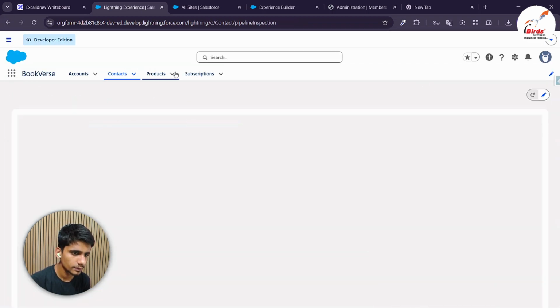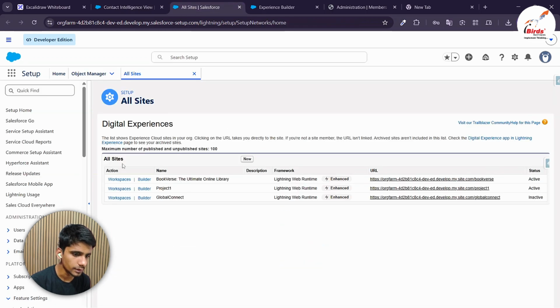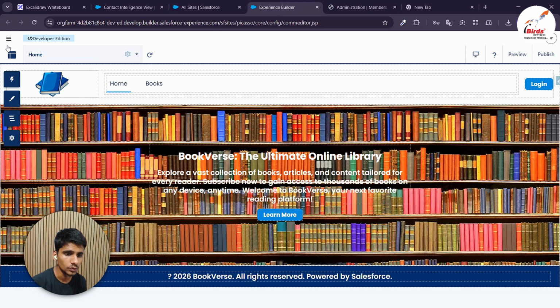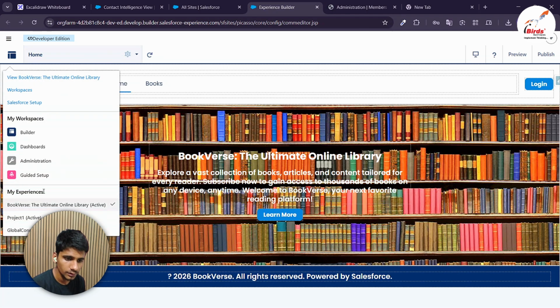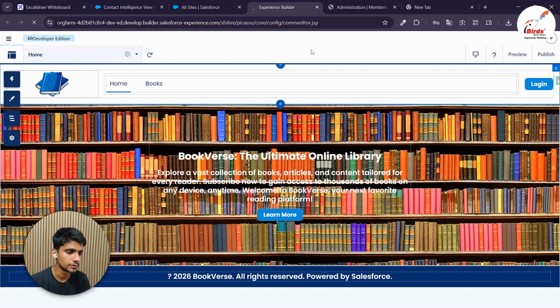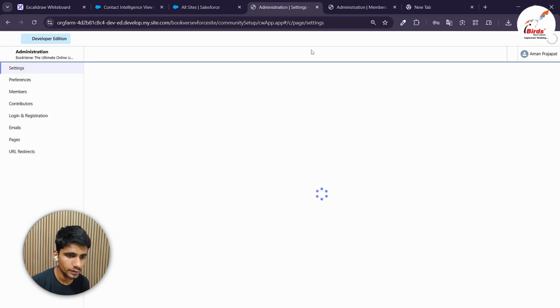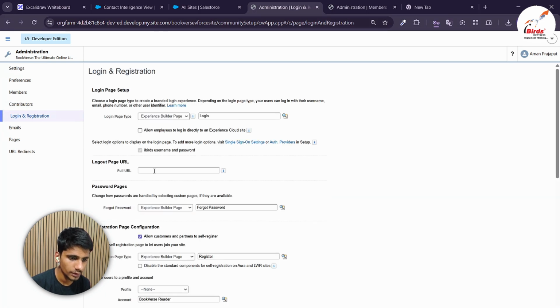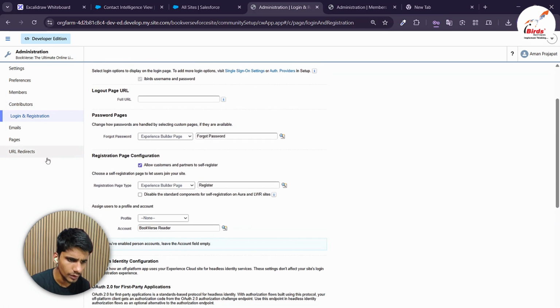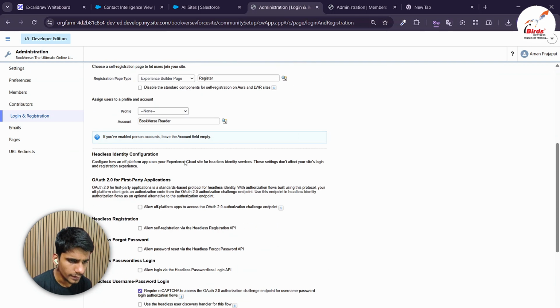Now let's go to the site again. Here let's implement the user authentication method and self-registration. For that, just go again to the builder. Inside the builder, open administrator. Here in administrator, click on the login and registration. Here give your profiles and account. I already gave my account.